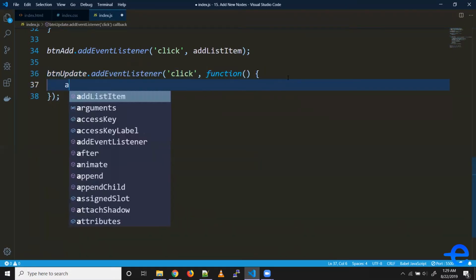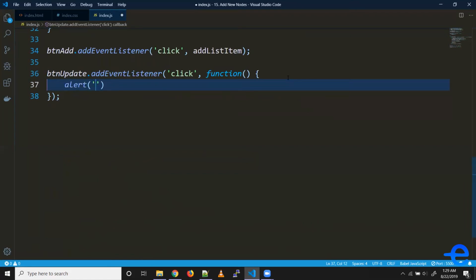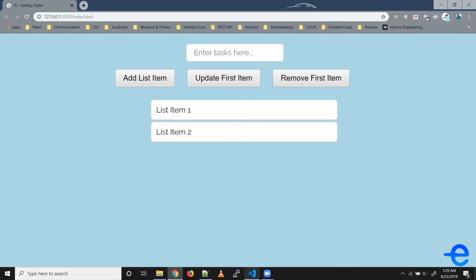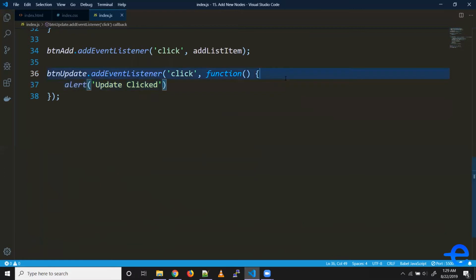Let's add an alert here just to verify whether this event handler is working or not. Say update clicked. Let's save it. Coming here, and when I click on this button, it shows me update clicked. Coming back to our code, let's remove this.